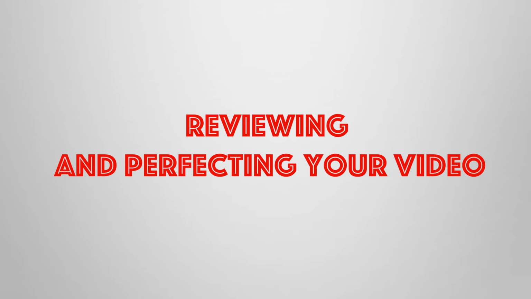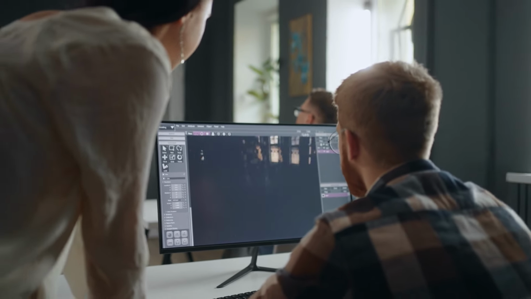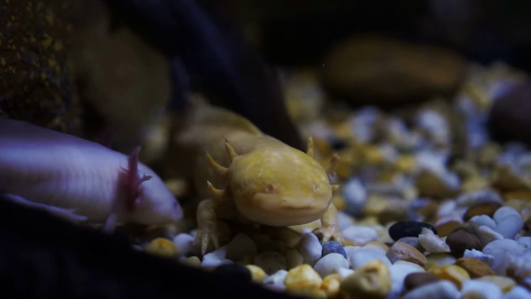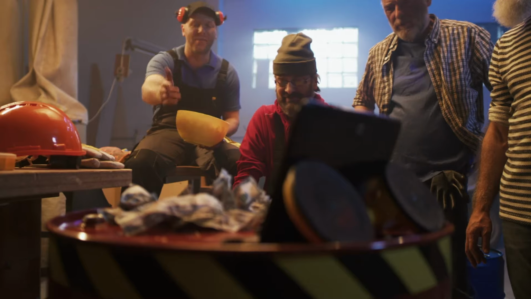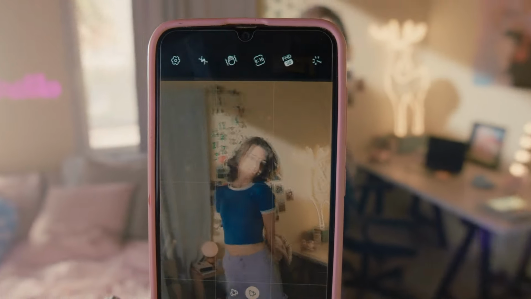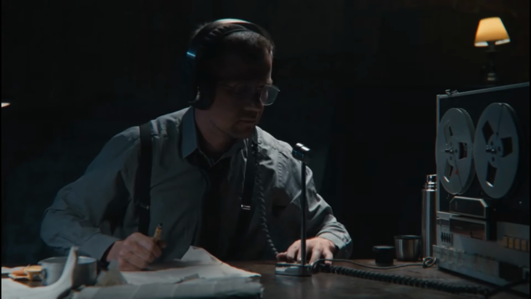Reviewing and perfecting your video. Once the video is generated, it's time for review. Imagine receiving a quirky video featuring animals like the axolotl, the aye-aye, and the blobfish. Each segment is designed to be both entertaining and informative. But what if there are issues with the video? No worries. Nitto offers 2 ways to fix them, using natural language commands or manually editing the script.